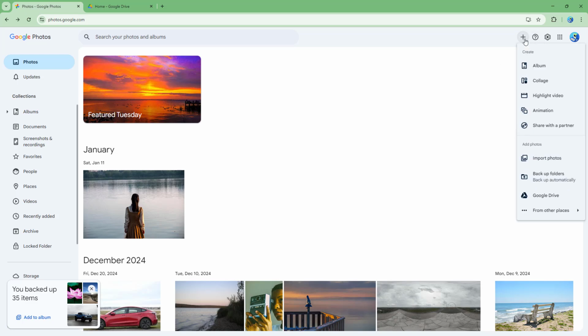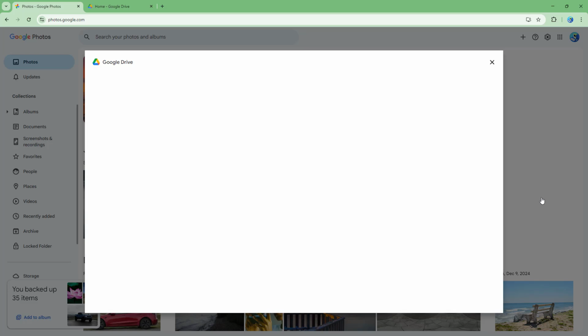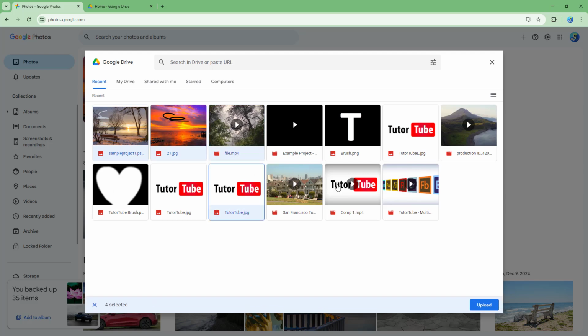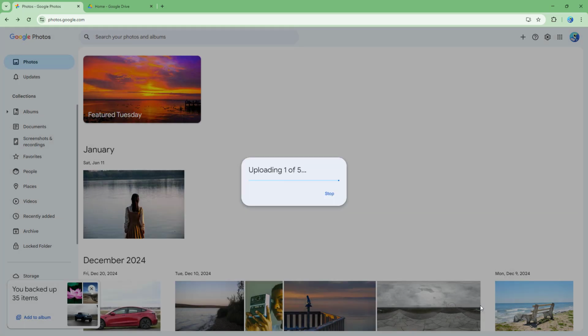on the plus button right here, and here you can see that Google Drive is an option. Simply go ahead and click right here, and once you do that, what happens is that it'll access all of the photos and videos that you have stored in your Google Drive. So now what you can simply do is go ahead and click the pictures or videos that you want to import right here, and then click on upload.